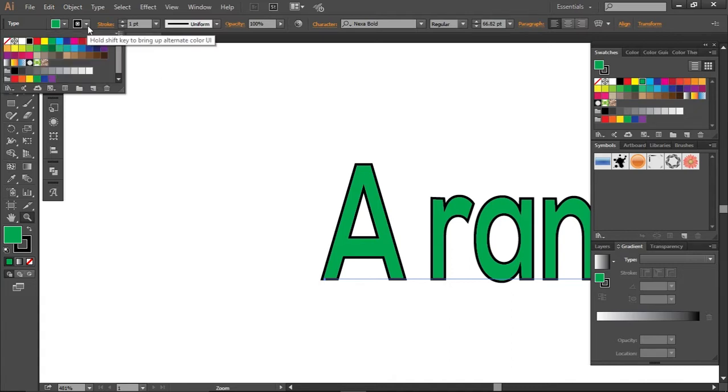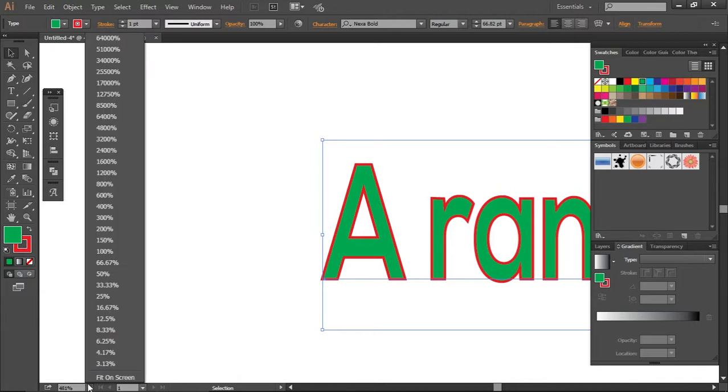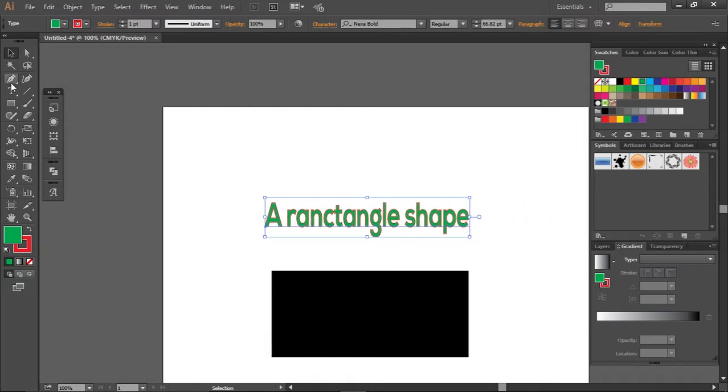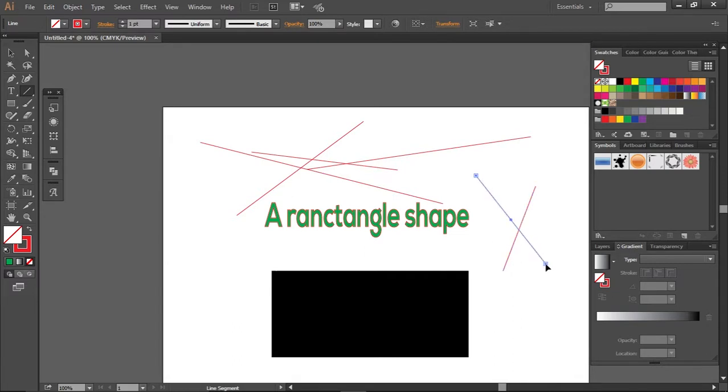You can change the color of this. This is a stroke. So what is this? Let me zoom out. What is this? This is a line segment. You can drag it, you can create straight lines, you can add different lines, and you can use it.